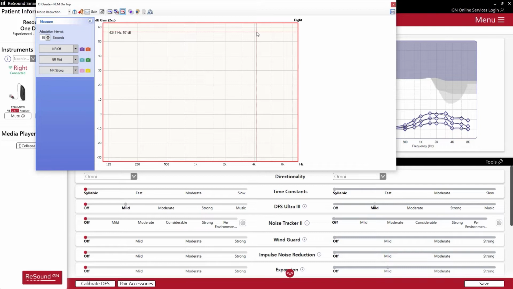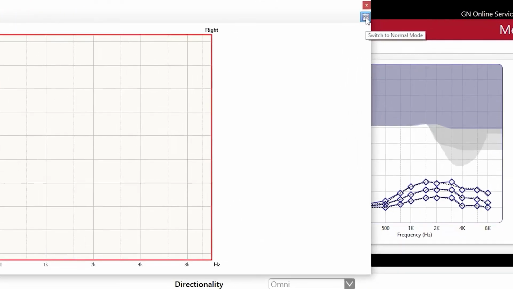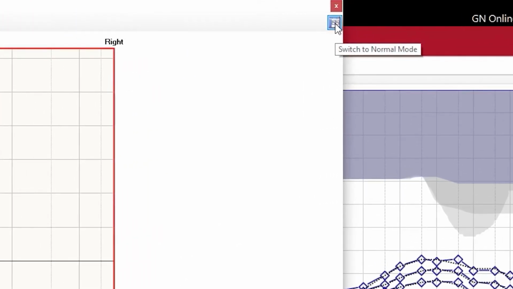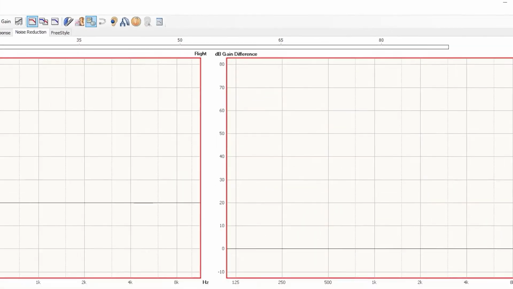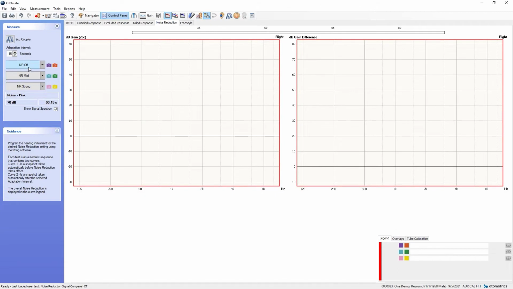Take an immediate snapshot of the hearing aid gain. Wait 15 seconds and take another snapshot to show what changes have occurred. Toggle back to full screen view in Odo Suite by selecting the icon. Switch to normal mode at the top right of the Odo Suite screen.